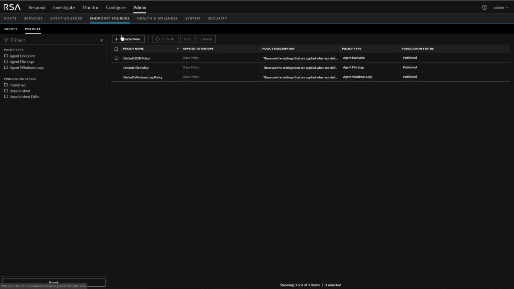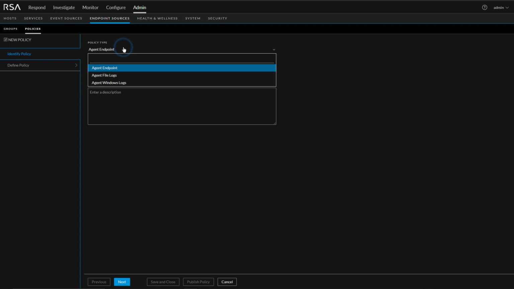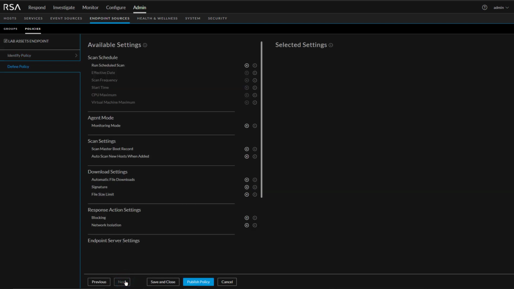Today, I'm going to create a new policy that allows us the ability to specify granular options to deploy as part of a group of assets, which we'll cover on the next video. So I'm going to create a new policy. I'm going to identify this as an endpoint policy and not files or Windows logs. I'm going to name it Lab Assets Endpoint. I'll click Next, and this will present the ability to define the policy with all of the available settings that we have within our NetWitness interface.